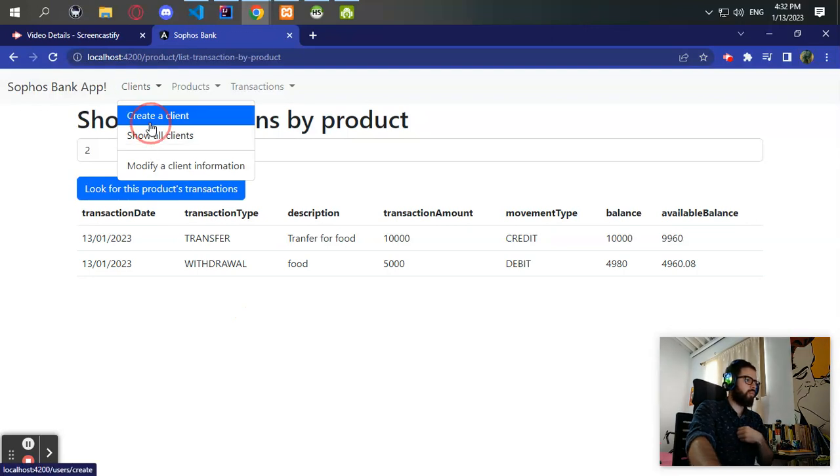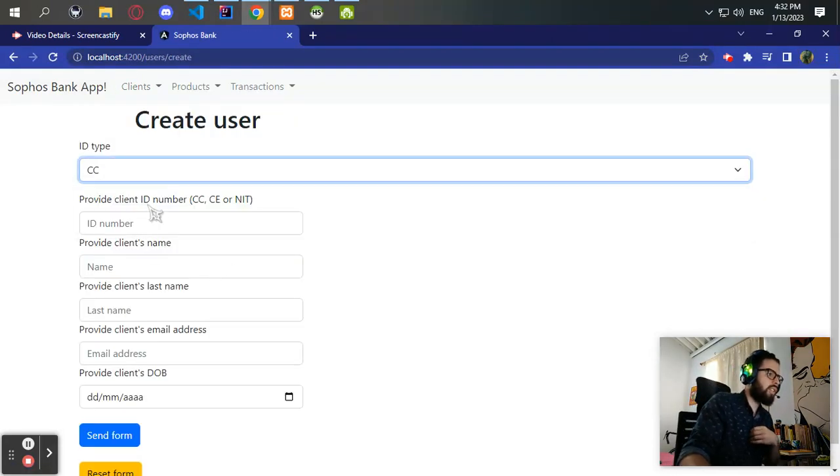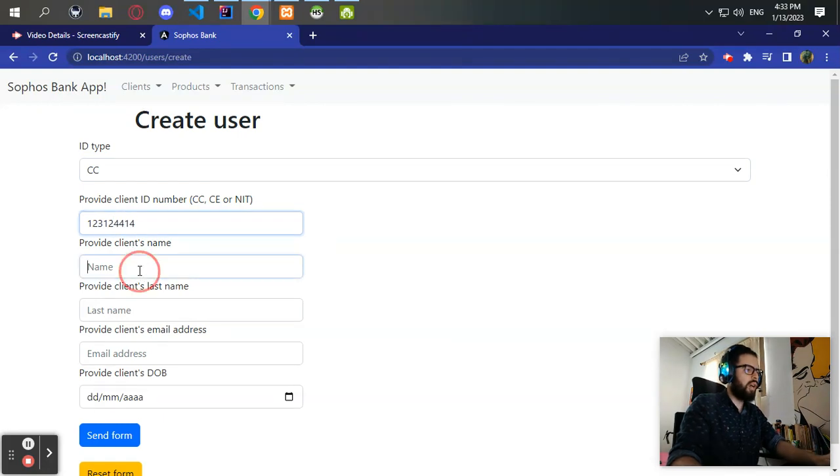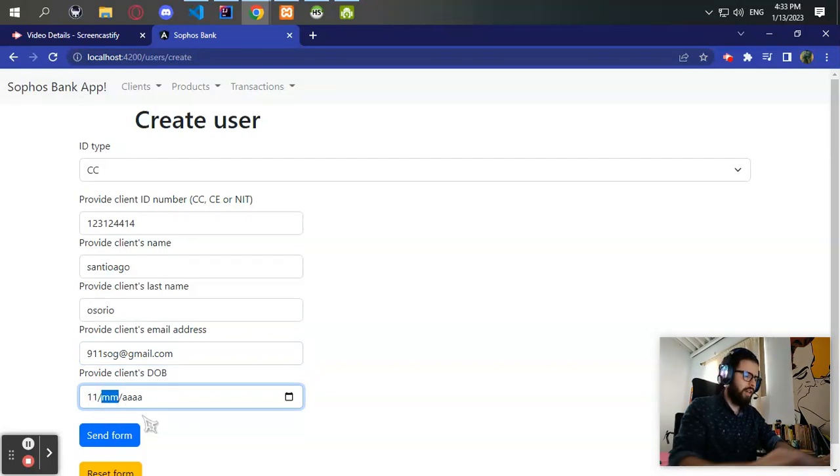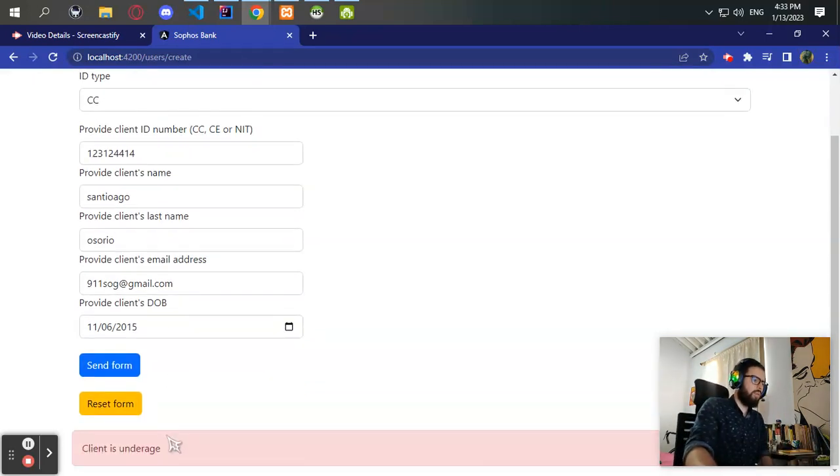Just to show you some specific things, right now as I provide this information, no accounts can have identical ID numbers. Names can be the same, of course, but not that information. My email is going to be exactly the same. It shouldn't be a problem as many people share emails. But right now, for example, I'm going to try and create an account for someone that is underage. So I'm going to do it for someone that is from 2015, and we are going to be able to see that we have here an error that is going to be showing us that it cannot be created.